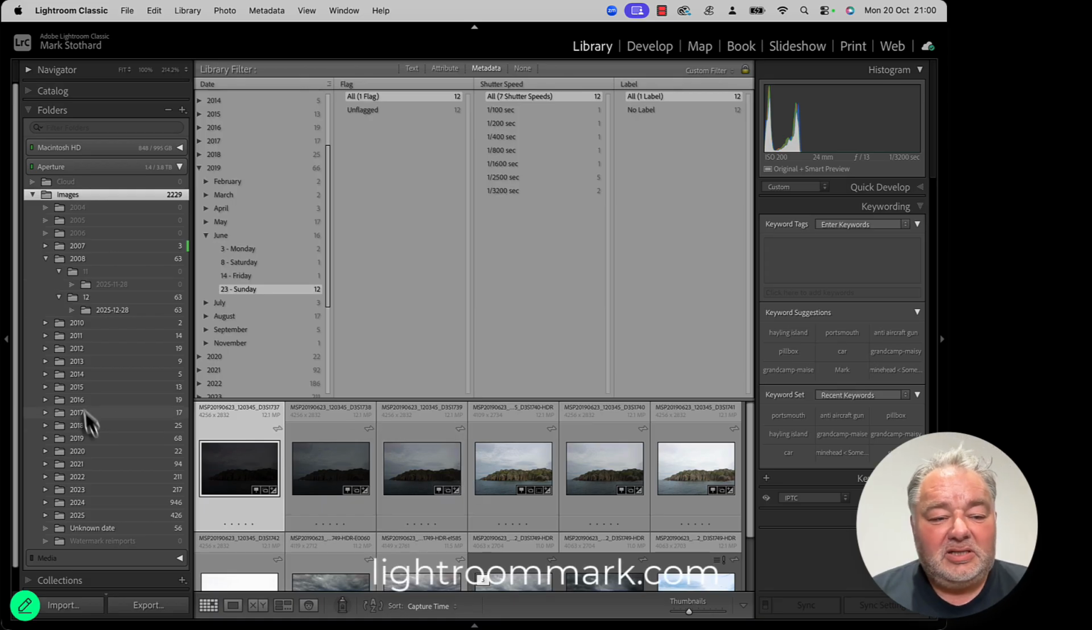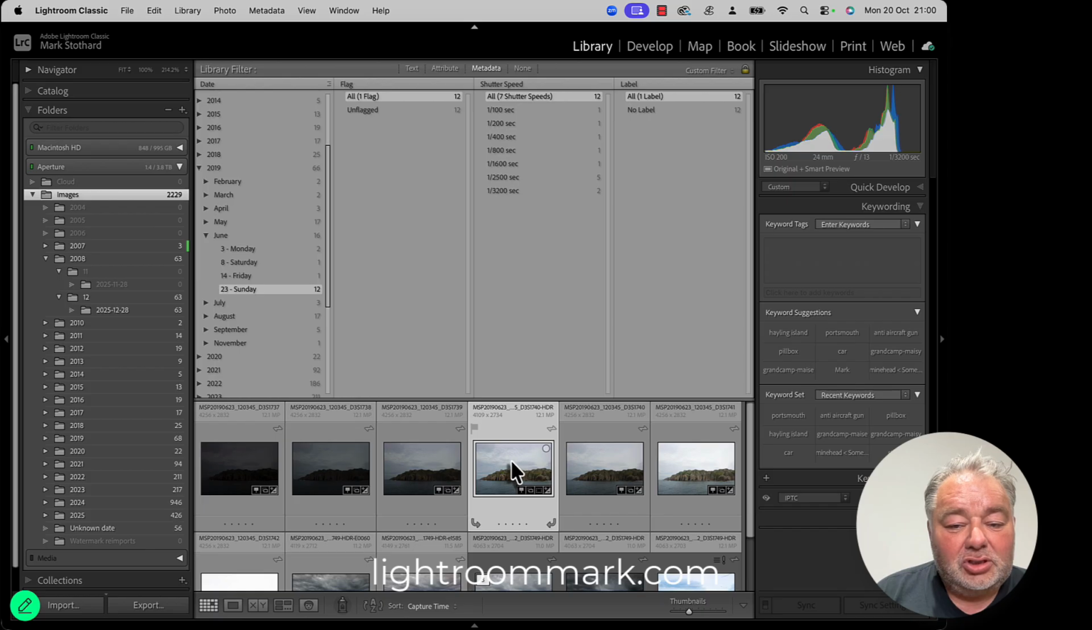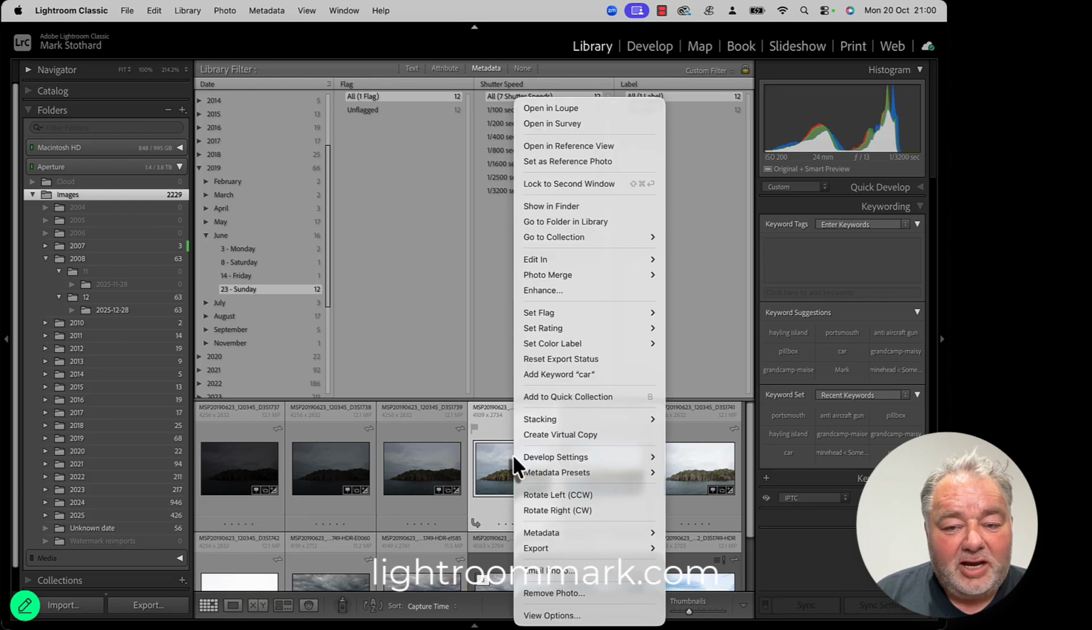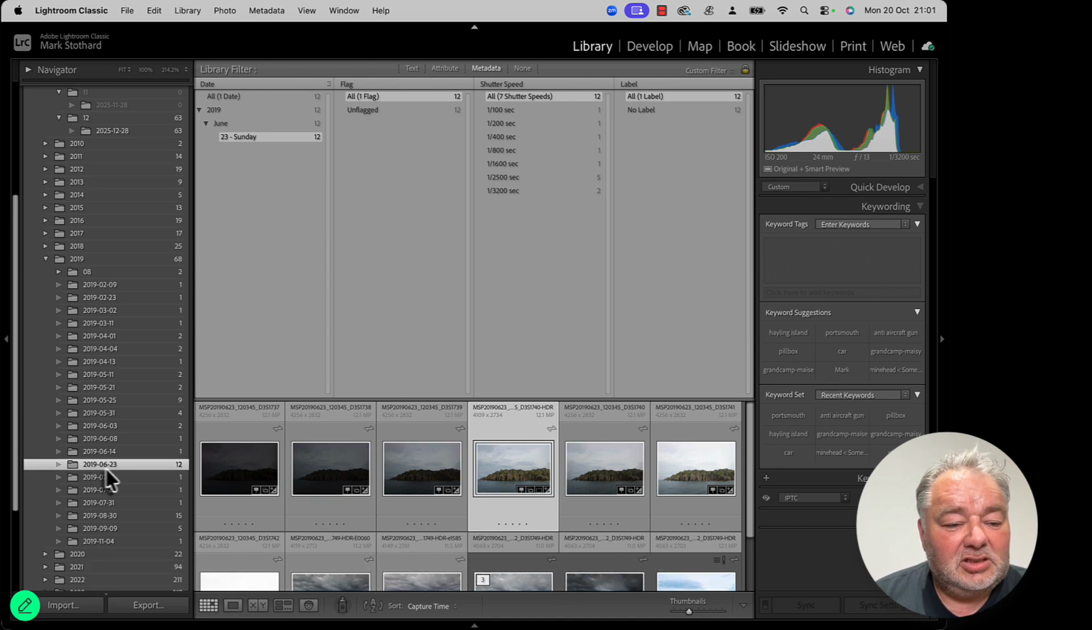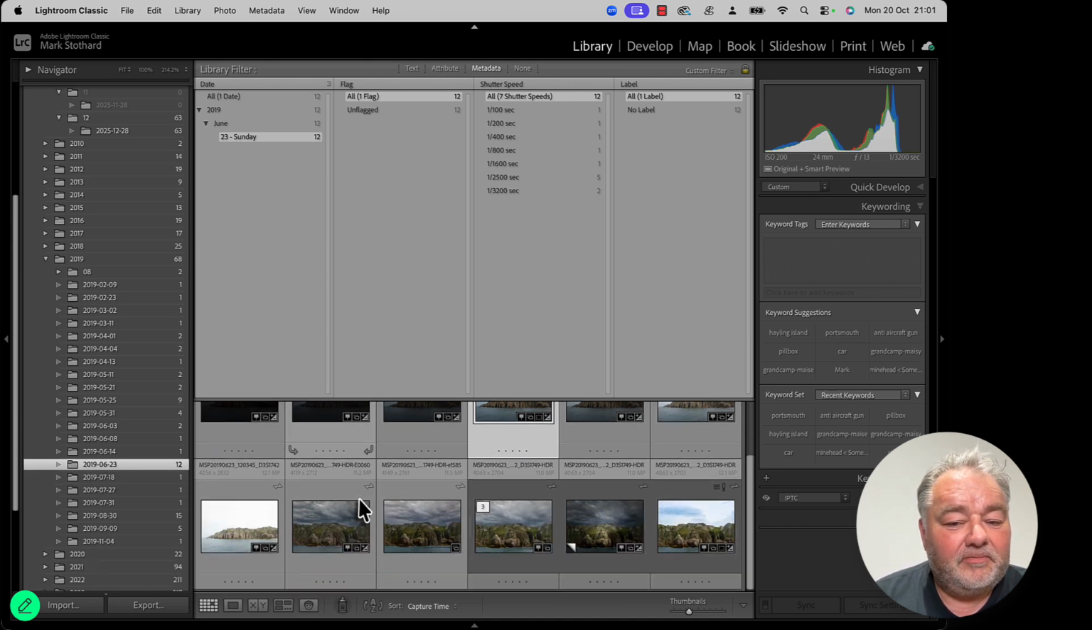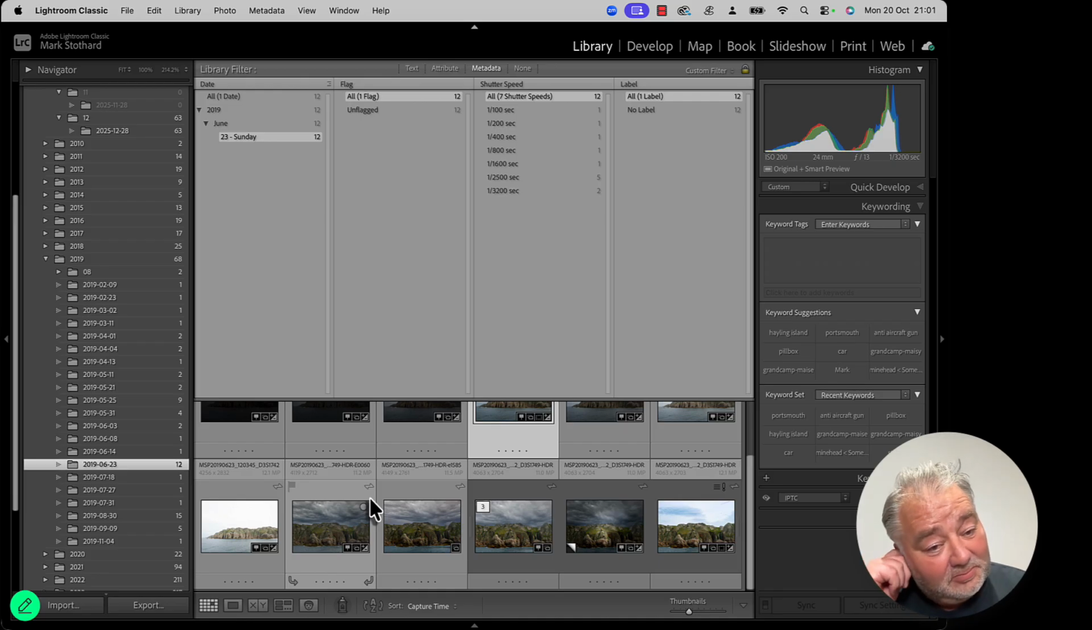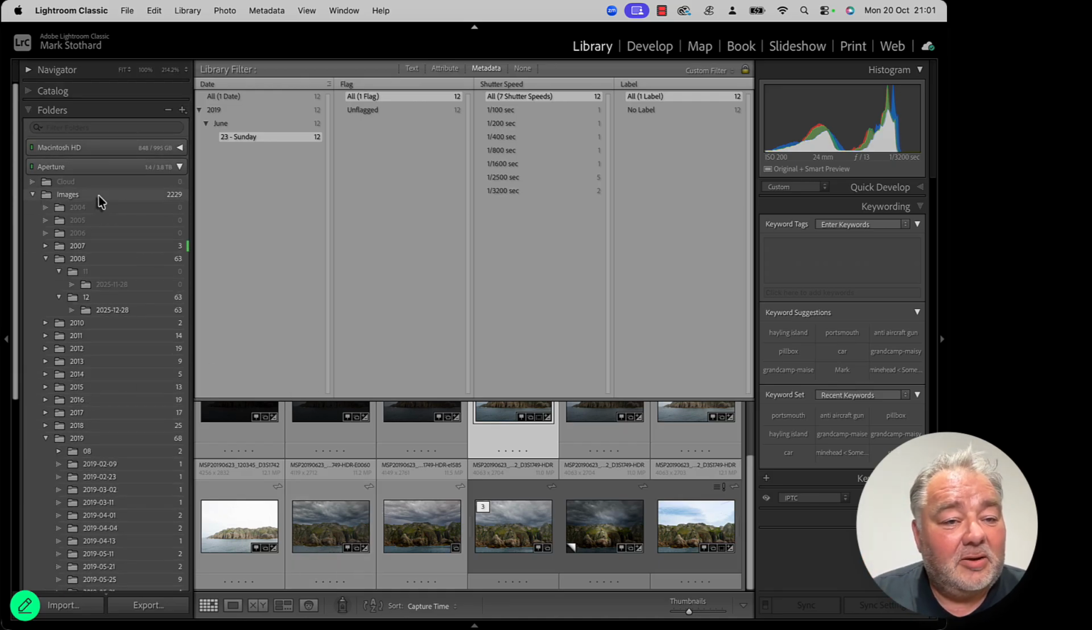Right? They could be in lots of different locations. If you want to know where this image is stored, right click on it and choose Show in Library Folder. Click that, and it will take you to the folder 2019-06-23. And that's where they all are. All 12 images. So let's go back.